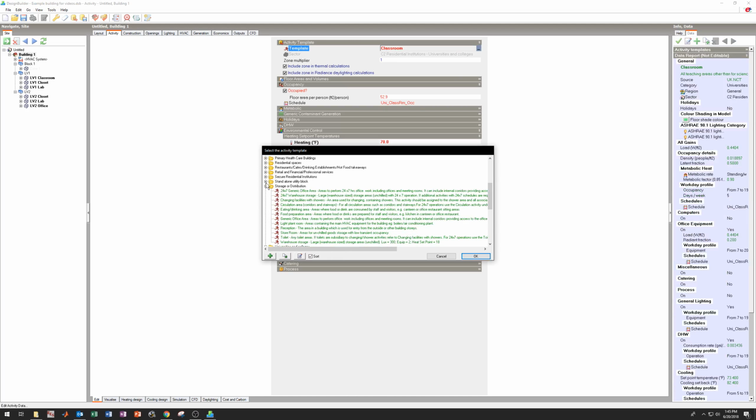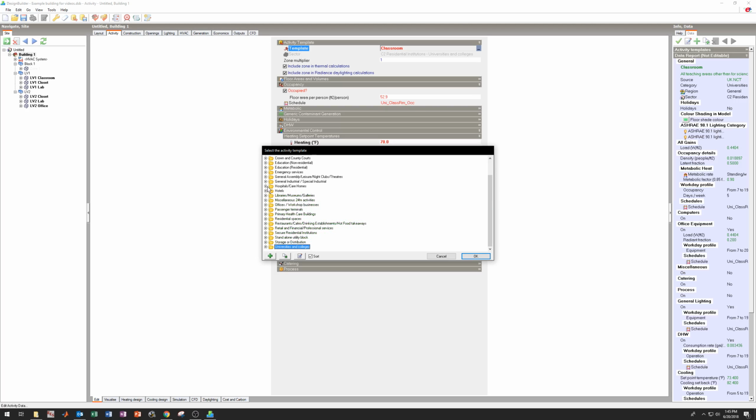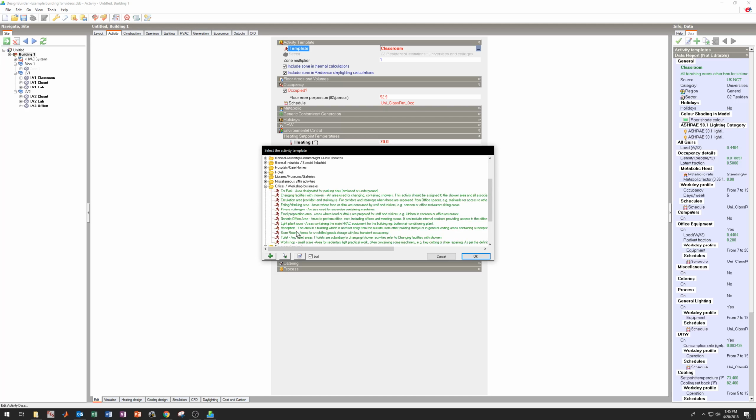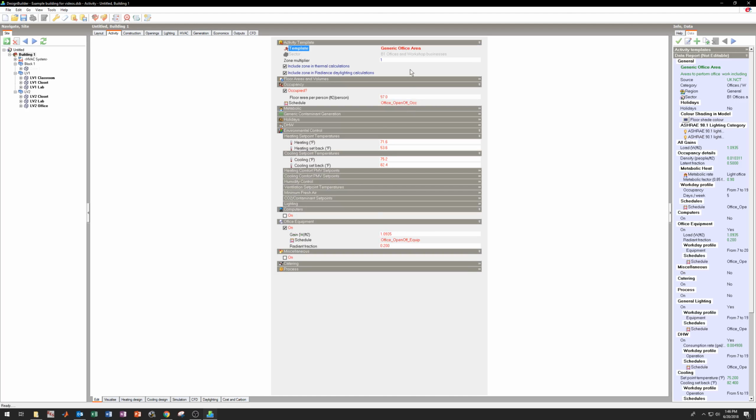type of thing, let's say an office, a generic office area. The whole building is an office. By doing that, it'll change everything for all the levels.